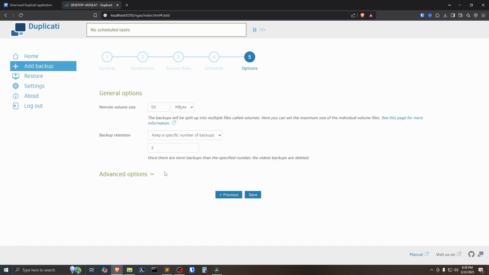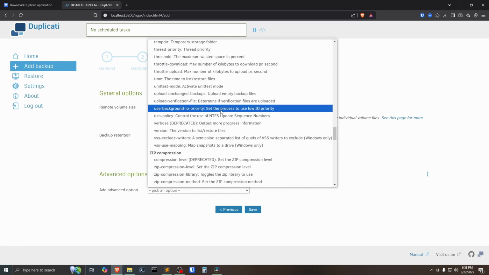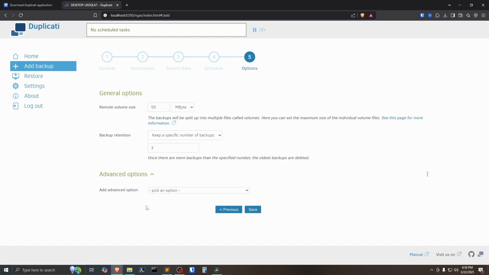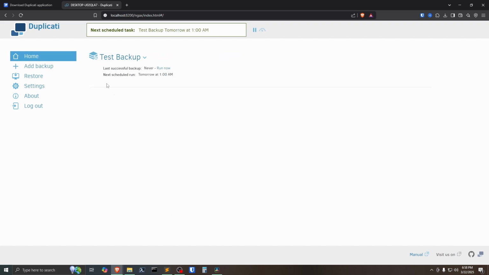There are advanced options here. There's a ton. I'll show you the drop down menu. There's a ton of stuff you can play with. I'm not going to do any of that right now, but we can click save here. And now our backup is set up. So if we just left it here, it would run tomorrow at 1 a.m.